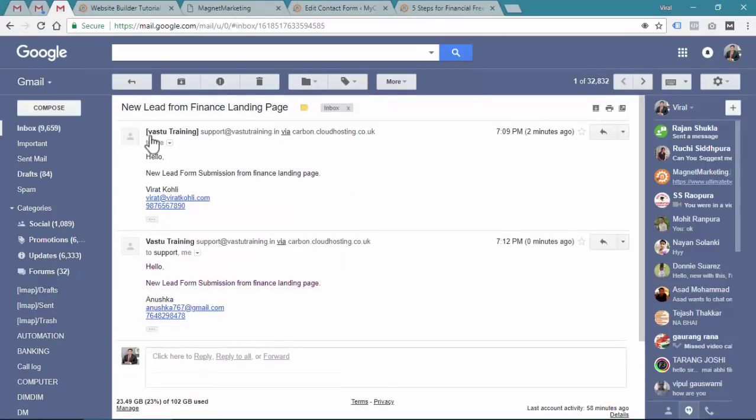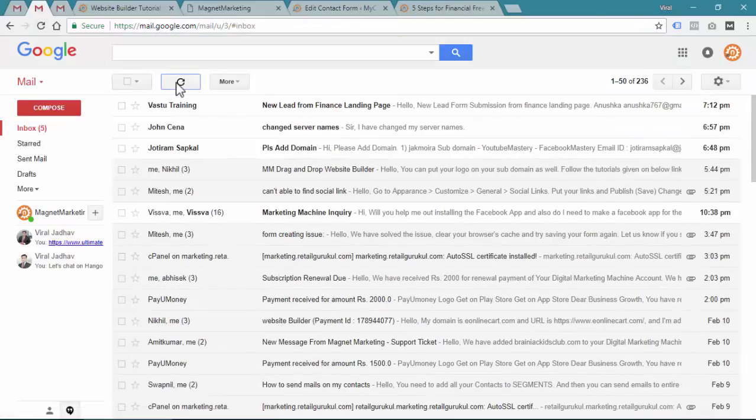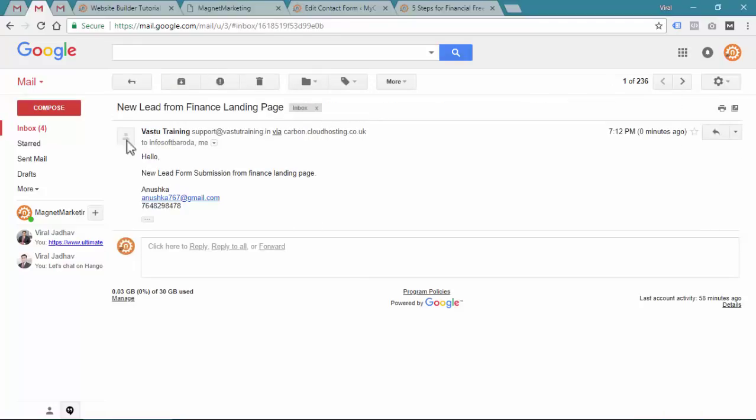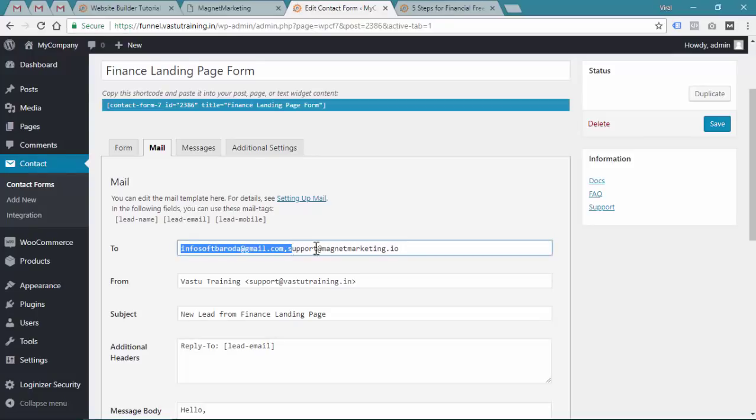So now the sender name is rectified, that is Vastu Training, hello, and these are the lead fields. And at the same time, I might also receive, yes, you can see the email is received from Vastu Training, new lead form submission. So this is the support at magnetmarketing.in. So you can see when someone fills the form, the lead details or the contact details will be sent to two different email IDs. And in case you want to use your sales team's email ID or your customer's email ID, you can do so by entering a comma and then save.